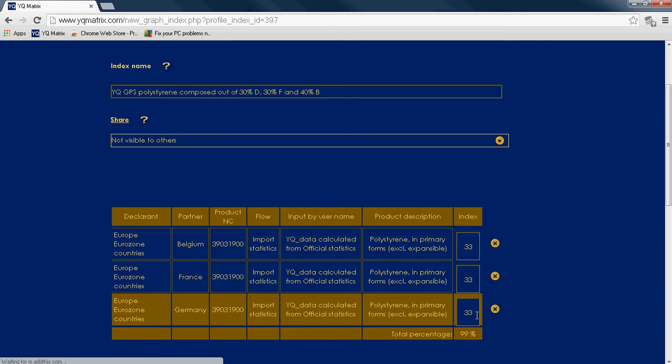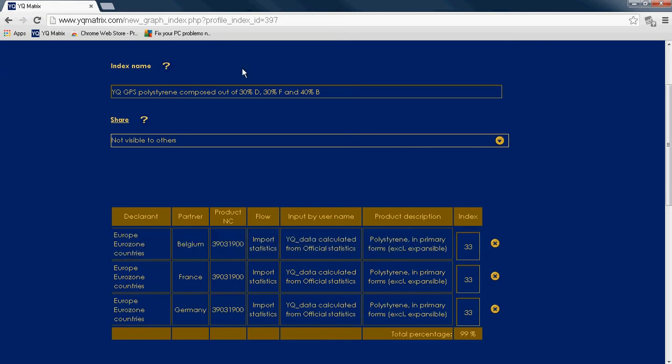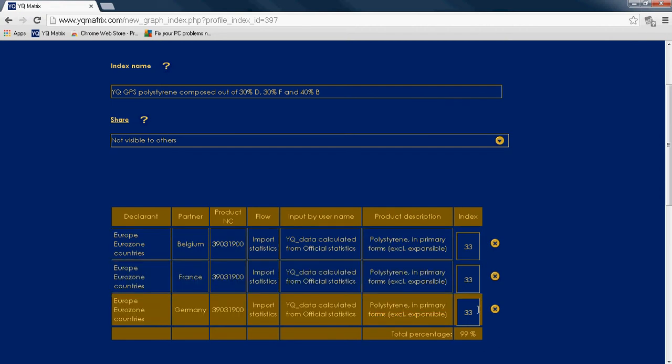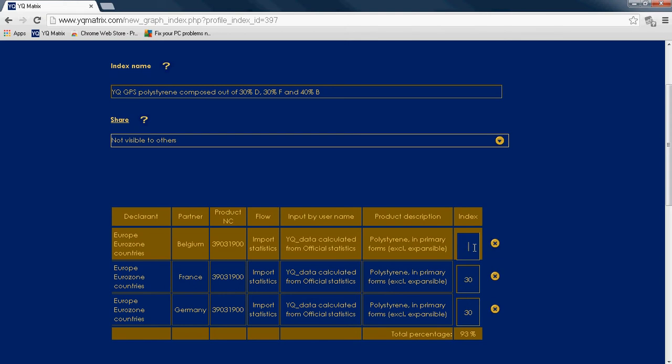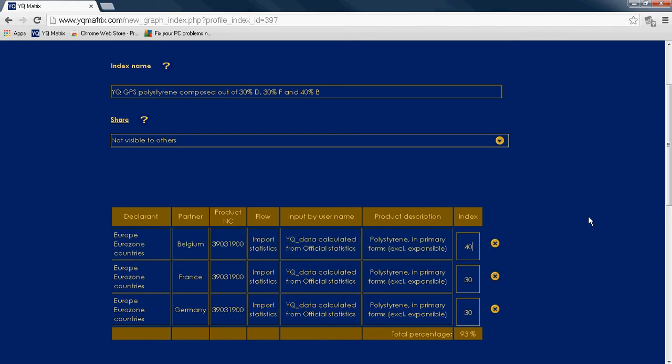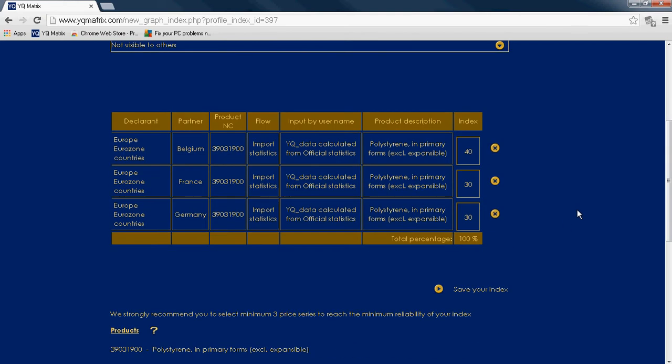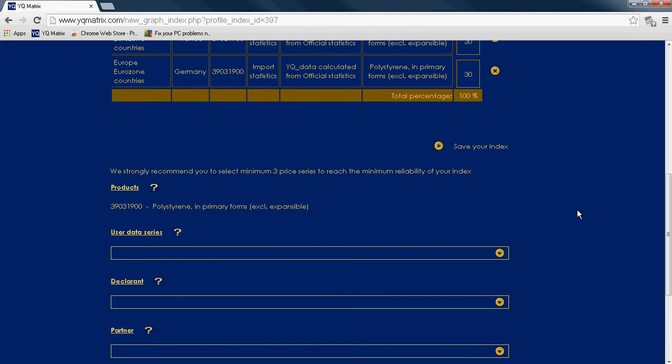The system presents you an equal repartition, but as we said above in the title, I would like to use a 30% German price line, 30% France, and 40% Belgium, because I'm located in Belgium, so for me the Belgian price is more relevant than the other two. And I save my index.